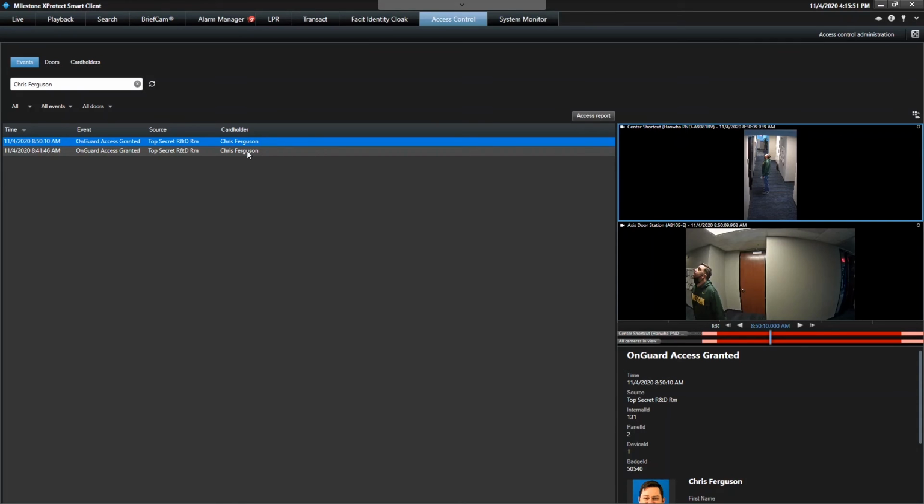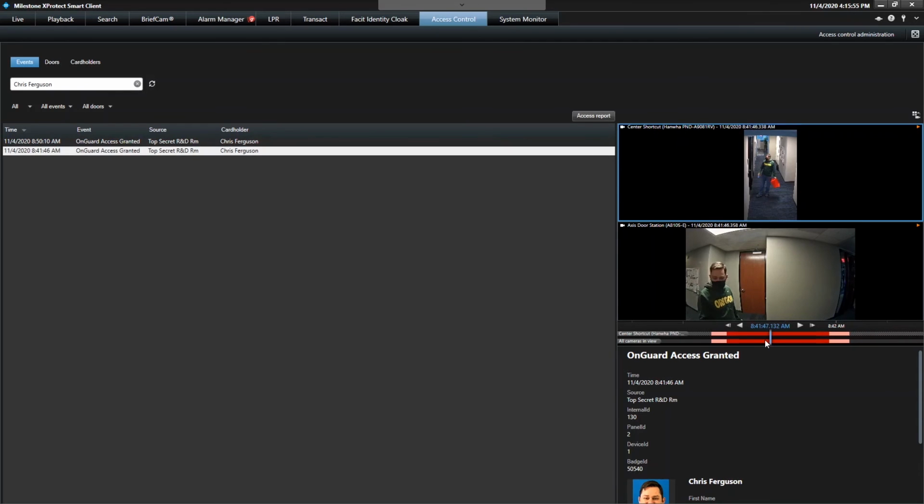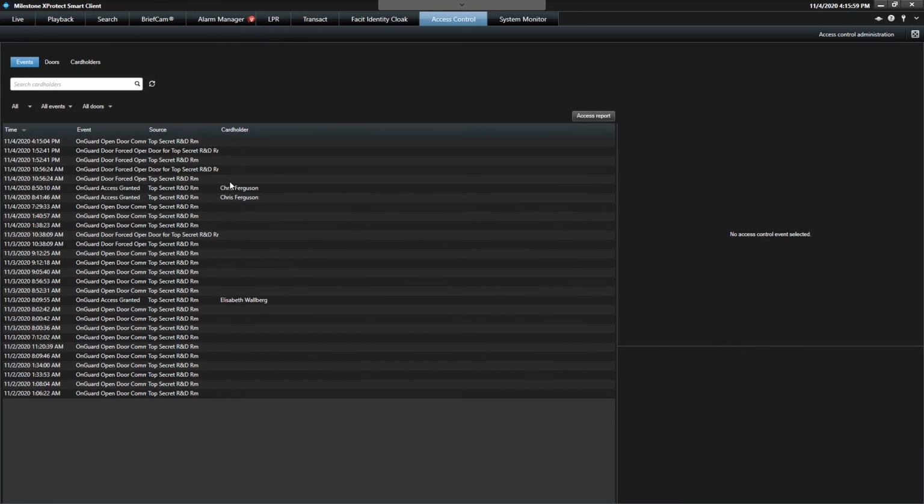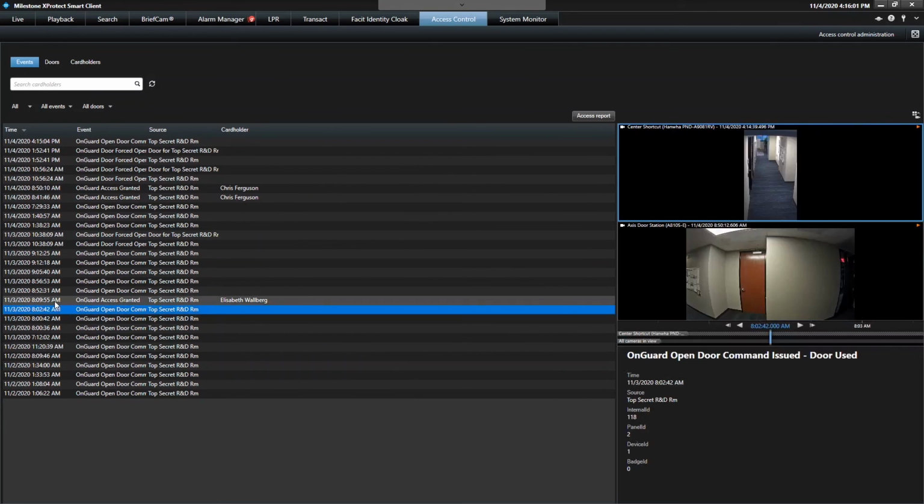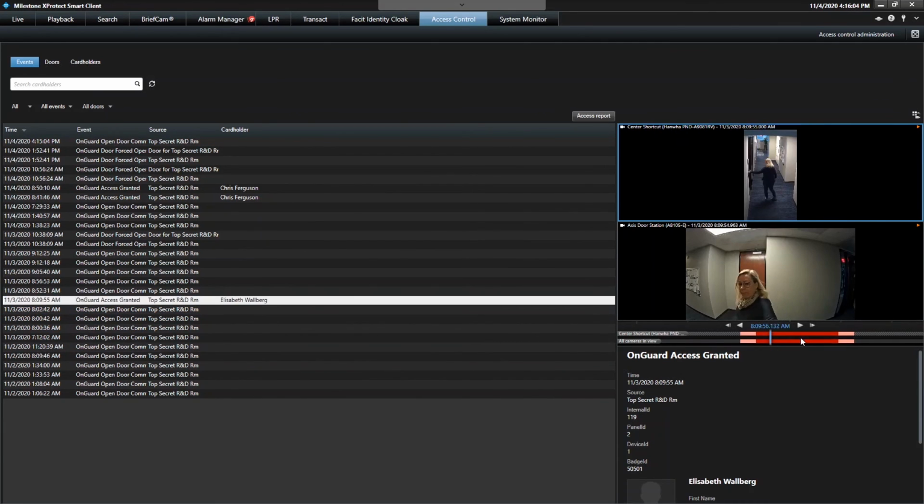And I can get to the time his badge was swiped at 8:50. And then I can click the next one and see the badge swipe at 8:41. If I clear that filter, I can just see all the activity. I can even go back to November 3rd, and that's where I can see our office manager, Elizabeth, swipe her card. So again, it makes it much faster and cleaner to do your investigations.